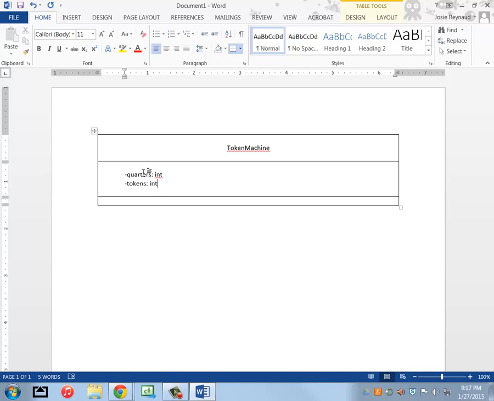Now, if I were creating a more complex token machine that took dollar bills, $20 bills, pennies, nickels, dimes, quarters, half dollars, gold dollars, silver dollars, I would have to create a variable for each of those.